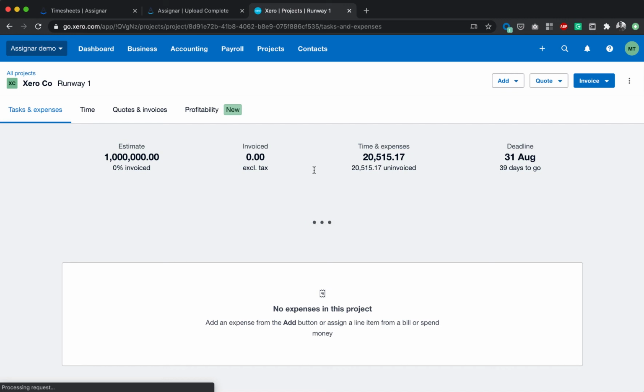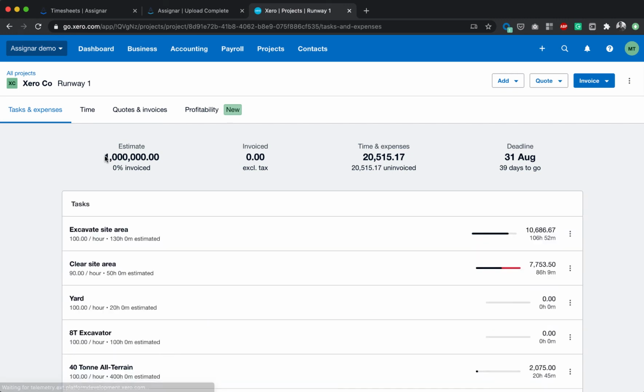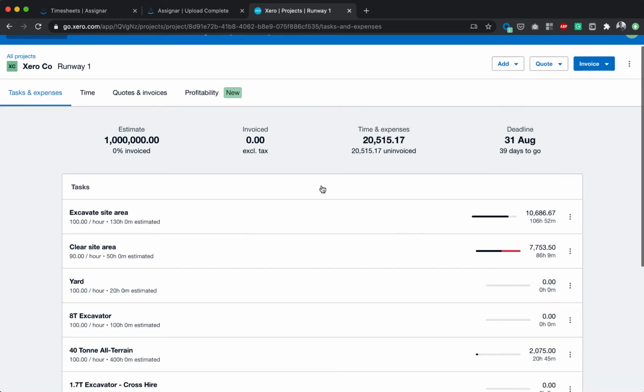It's telling me that my estimate of $1 million, I have not invoiced any of this yet, but this is based on my hourly rates that I've configured. This is the time that I've captured from Assignar, and this is what I would be invoicing to the customer, which means I am way below the budget at this point.